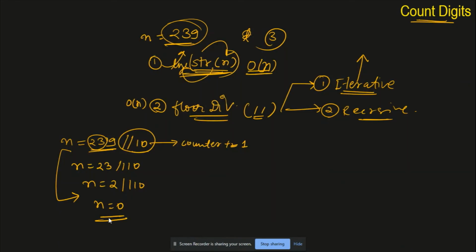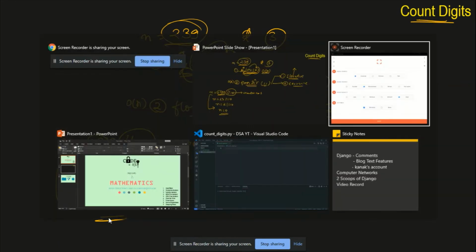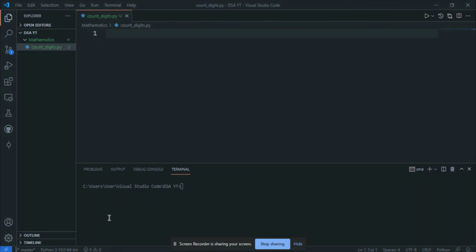So let us code this out. What do we have? We have a function called count digit, and it is going to take a number.